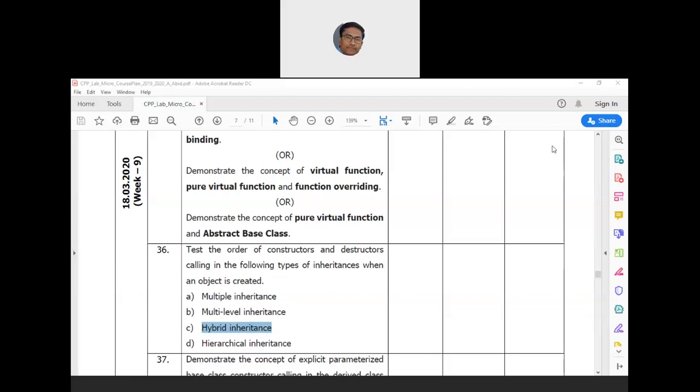Once you are done with that, immediately take A4 size white sheets and start writing the record with the pen. There is no need to polish. Just start writing the record, whatever programs are given as the list of programs in this PDF. Am I clear?